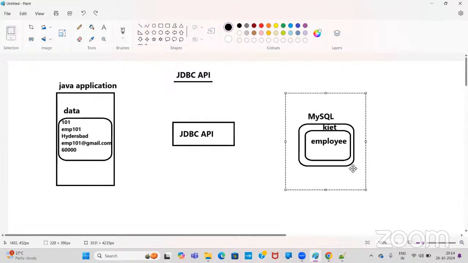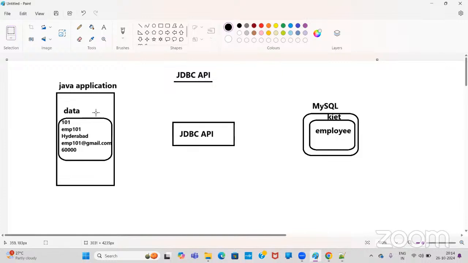In the previous example, I inserted the data into the database. First we need to communicate with the JDBC API. The JDBC API talks to the MySQL database, and then we can insert the 101, the address, email address, and the salary inside the employee table of MySQL.